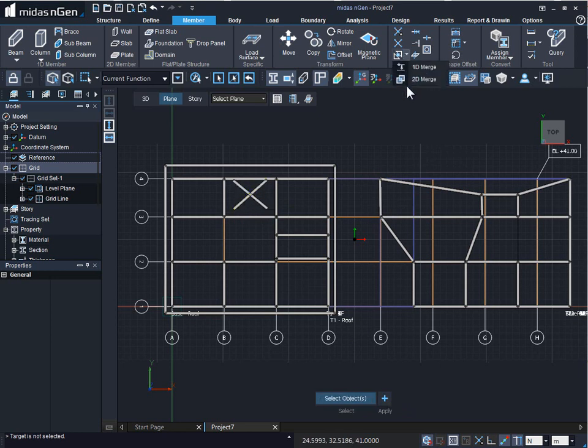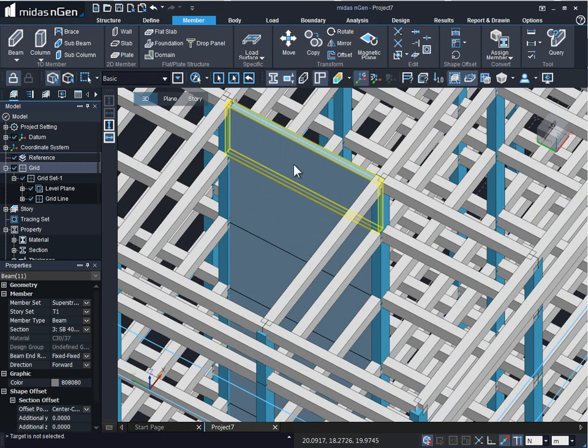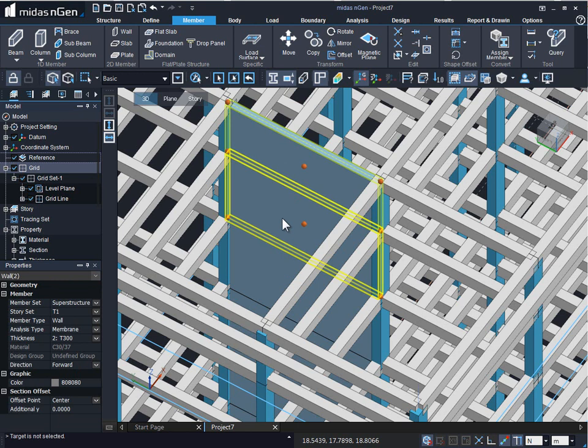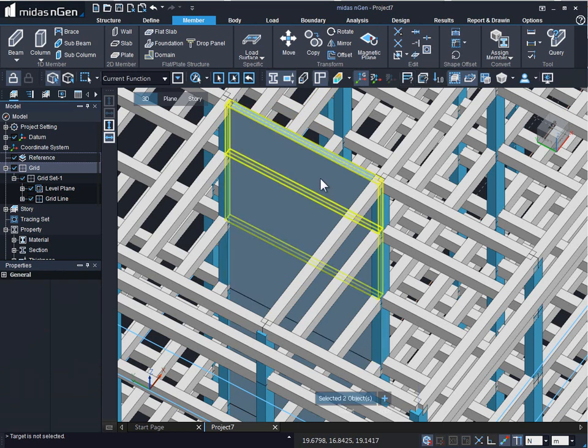We can also merge 2D elements. For example, we want to merge these two walls into one. So we go for the 2D merge. Two objects are selected and click on apply. Then it becomes one object.